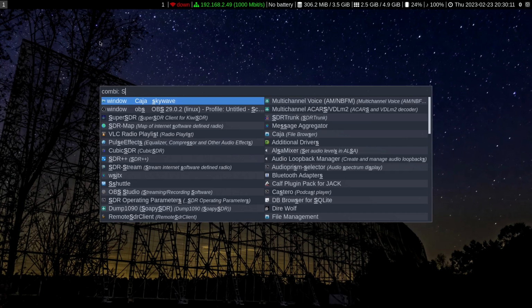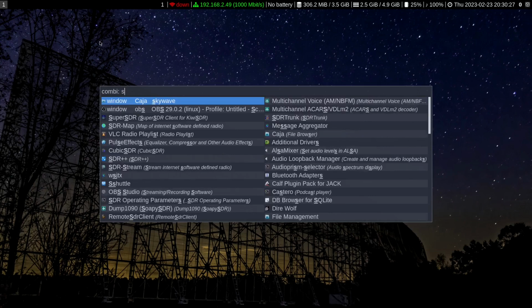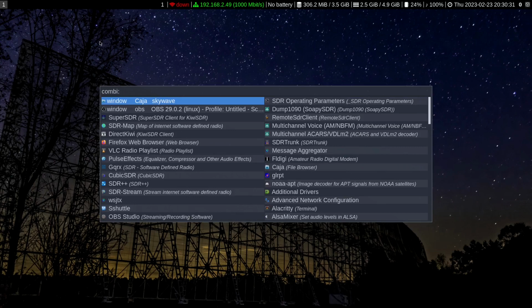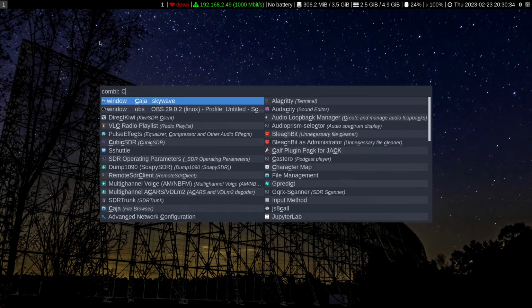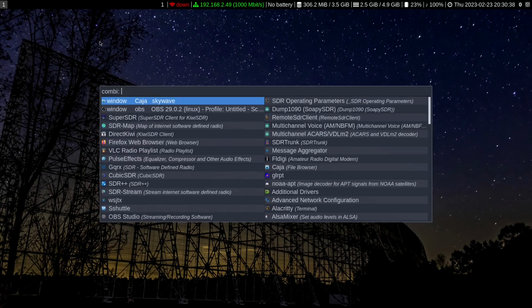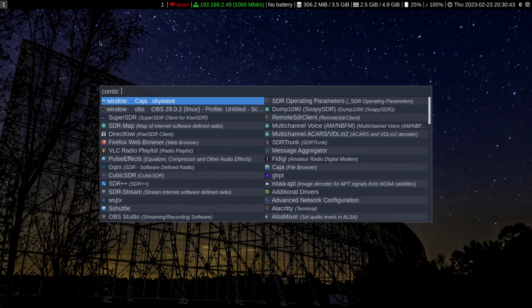See that? There's a capital S. Now that's case sensitive. SU. And the list has pulled SuperSDR and surfraw because I entered a capital S and a lowercase u. How about that? If I go lowercase, well, still, those are the two that the fuzzy finder catches. Capital C, U, oh, well, there's cubic SDR. All right, do you get an idea of how the fuzzy finder works when you're looking for applications?